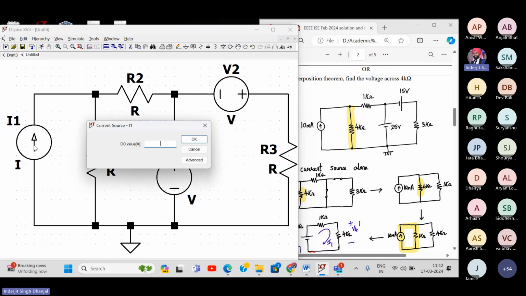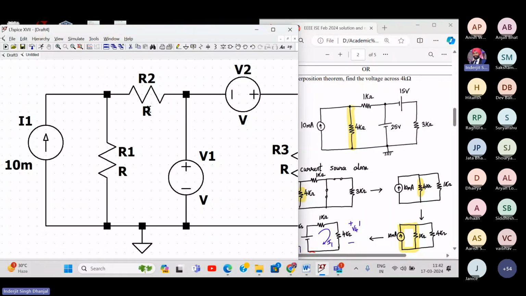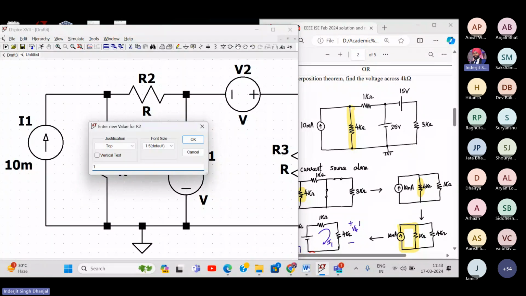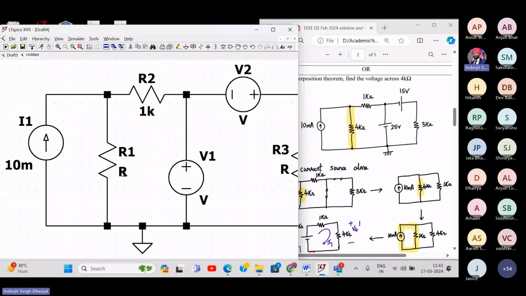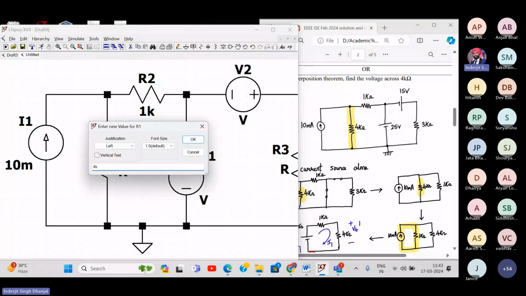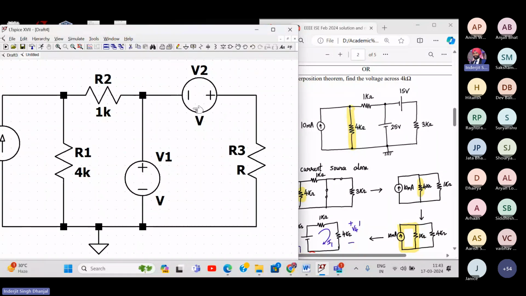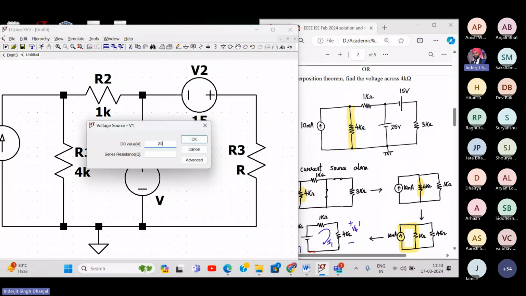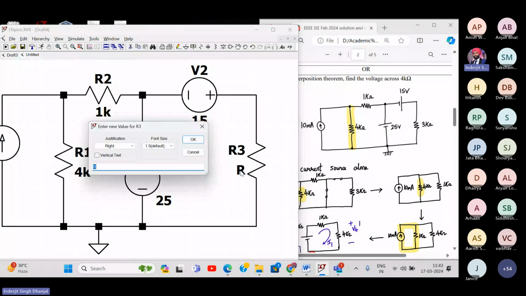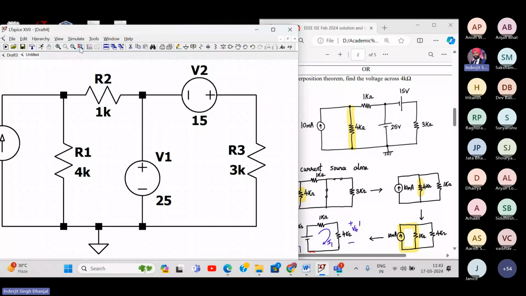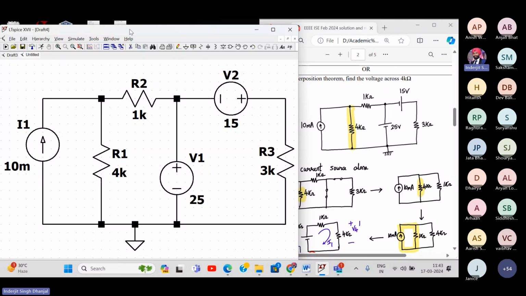component. So right click on the current source, give it 10 M. Amperes, it will automatically understand 10 milliamperes. R2 value is 1 kilo ohm, so you can add 1 K. Here it is 4 K. Then I have the value as 15 volt. Here it is 25, and this is 3 K. So now I've added all the component values as 10 milliampere, 4 kilo ohms, 1 kilo ohm, 3 kilo ohms, 25 and 15.